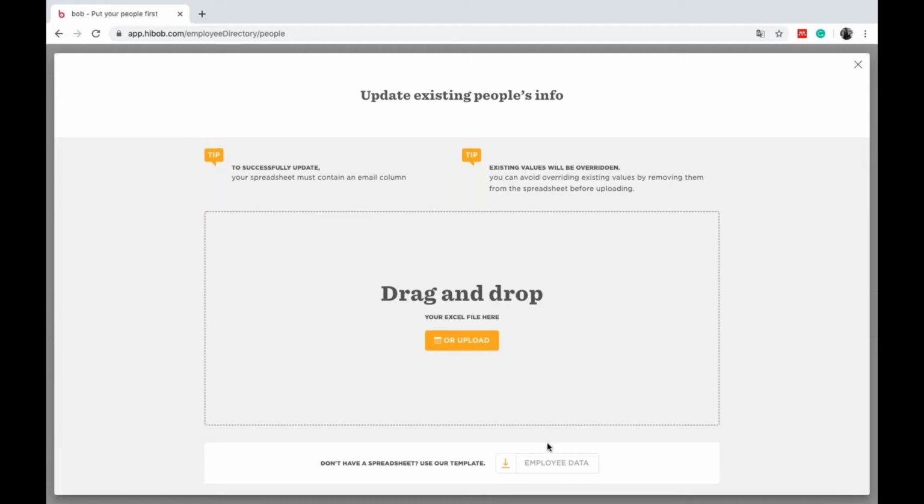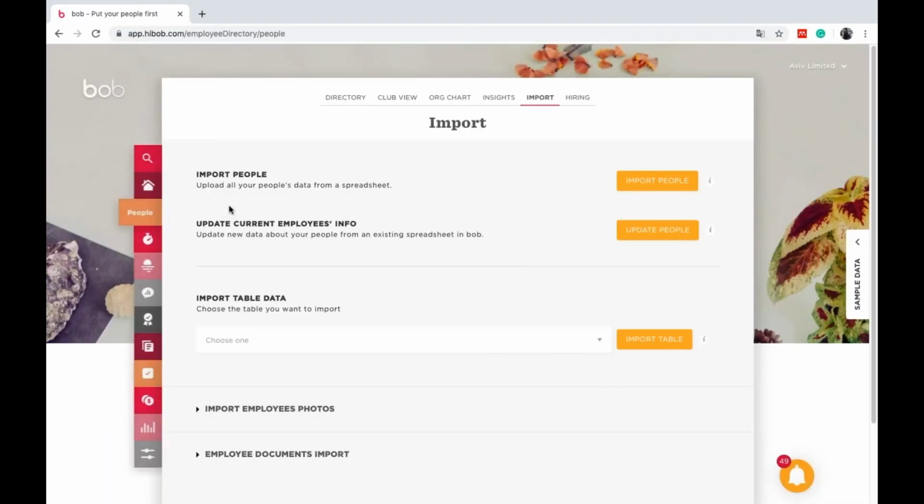You can use the Update People import option if you're looking to add information to any field in the employee profile which does not sit within a table format in Bob and is therefore in a column and does not have an effective date attached to this information. Let's just take a look at the employee profile for a little more detail on this.